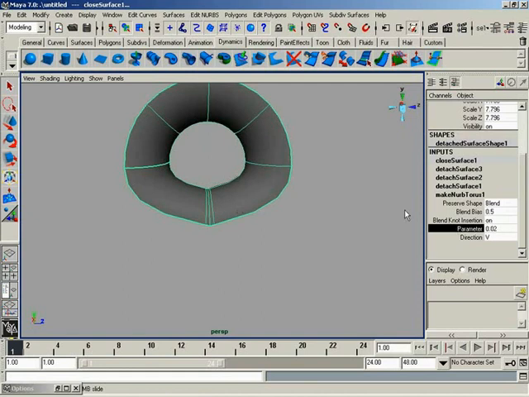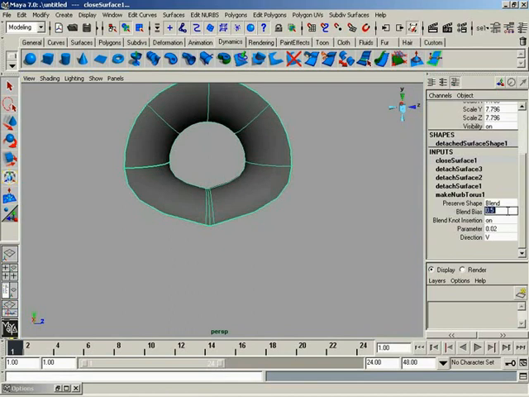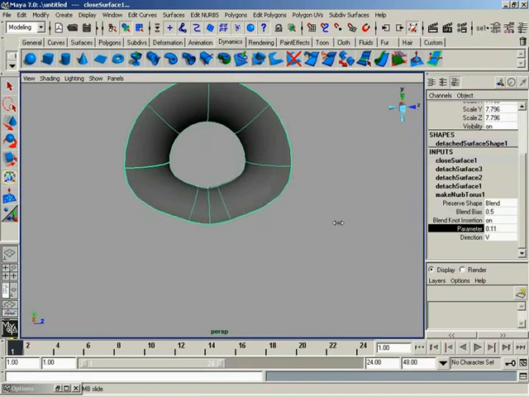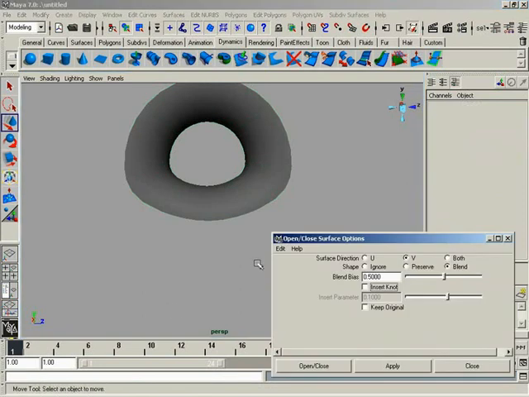Now, the only reason it's in the middle, of course, is because my blend bias is set to 0.5. So as I adjust the bias back and forth, you'll notice that I'm moving that point left and right. Let's leave it at 0.5 now, though. As I increase the parameter, we sort of smooth that out. So it's just a way to get a lot of control over how that closure is taking place exactly. And then finally, of course, we still have the direction, so we can choose U, V, or both. And really, that's about it.